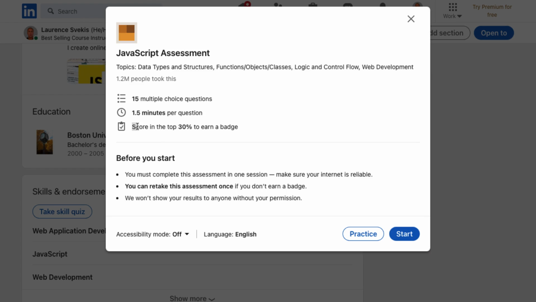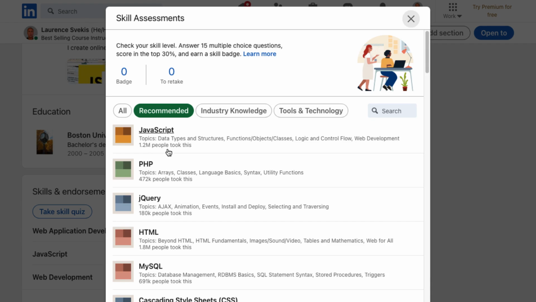This one, you need to score in the top 30 to earn the badge. It has 15 multiple choice questions, 1.2 million people have taken this, and it gives you an overview of the topics that are going to be covered. You also need to complete it in one sitting when you launch it. There's also an opportunity to run through and do a practice assessment. So you can click practice, or you can click start to do the actual skill assessment on your profile.